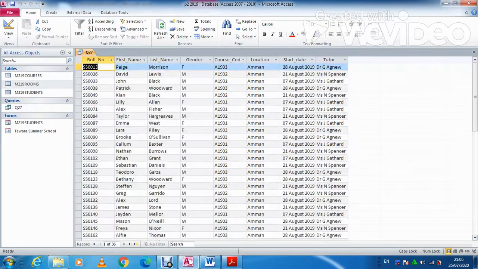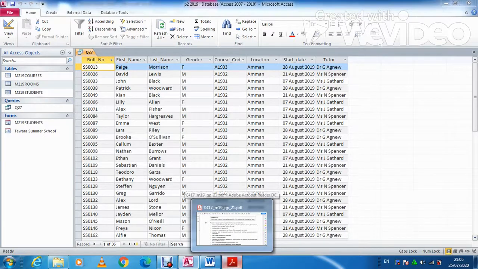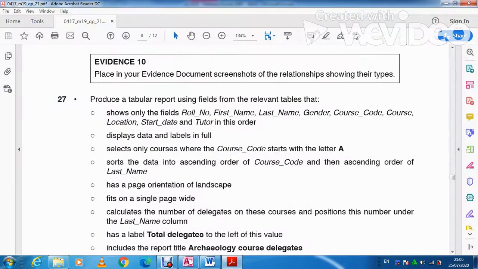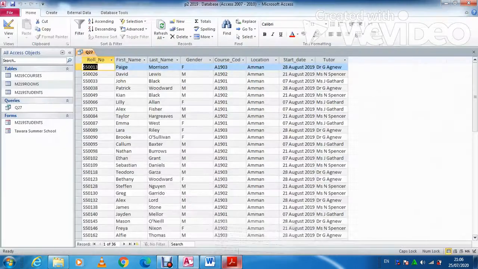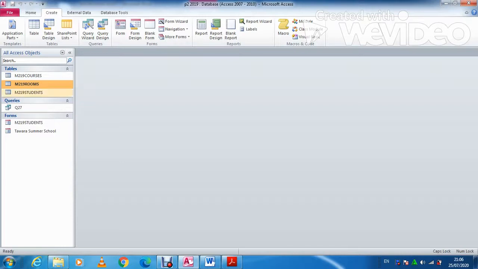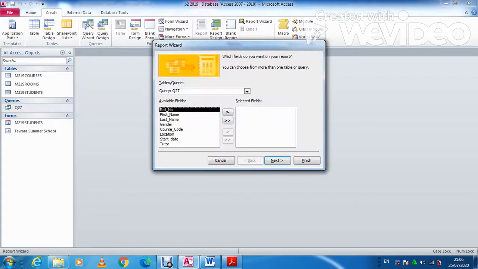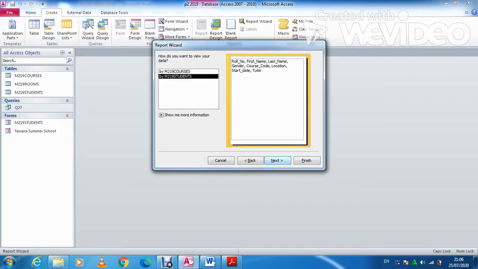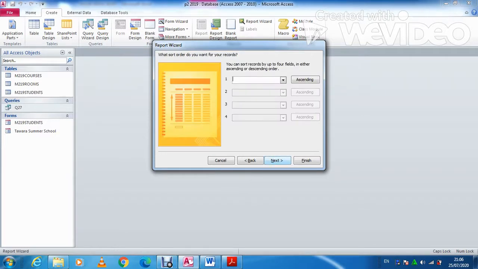You see, this is what I have separated from these three tables. And then they said display data and label fully when you produce the report. So now I'm going to just click on save and close and start creating a report using the same order. So exactly the same order we are going to choose here, and next, then just click on next, no grouping, and here ascending and descending order we have to choose.